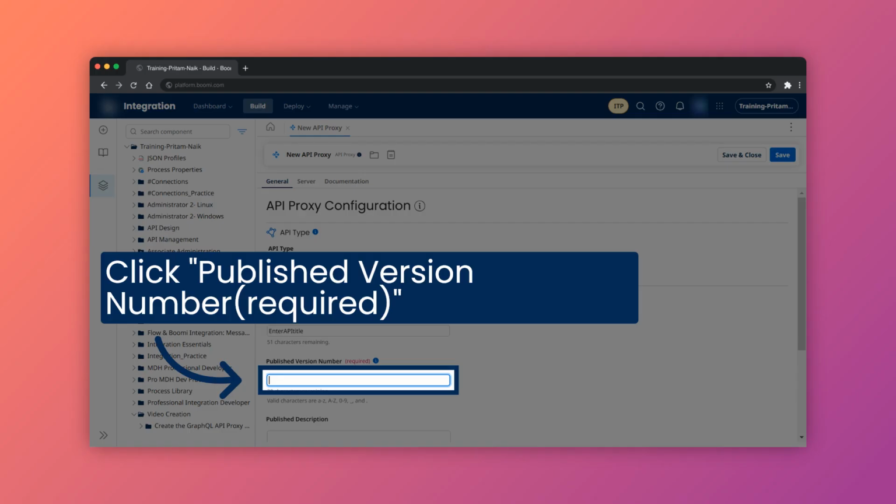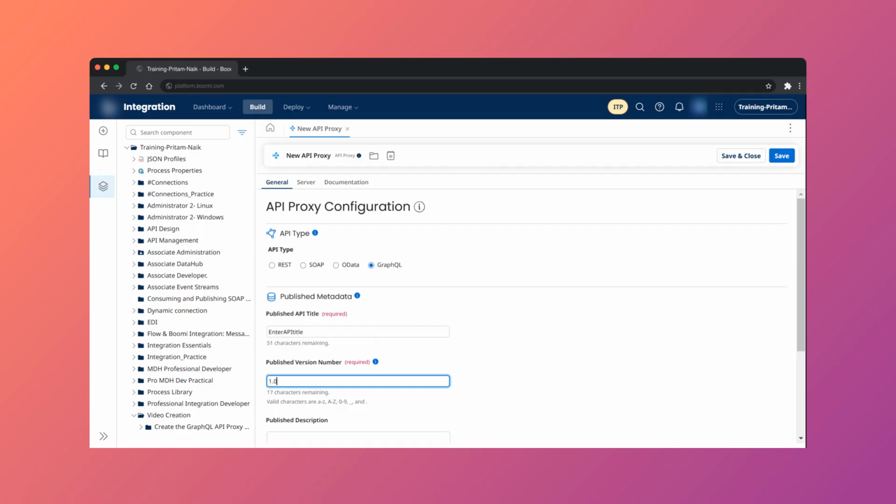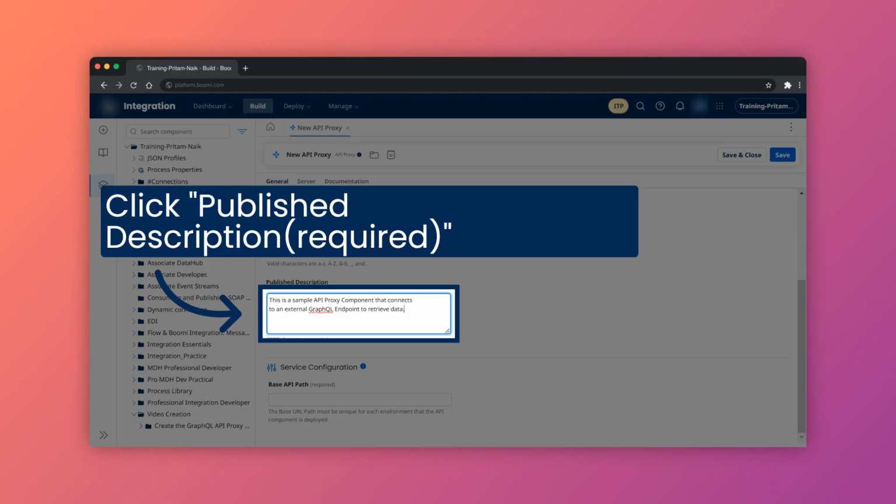Click the field labeled Published Version Number, which is required, to specify the version of your API. Fill in the version number field, for example 1.0, to indicate the initial version. Click on the Published Description field to focus it for entering the description. This is an optional step.